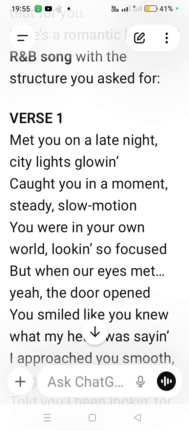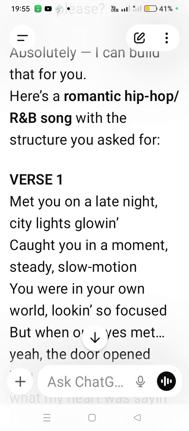And it's super cool. Look how it's told me, guys. I want a romantic hip hop and R&B with the structure you asked for. So it absolutely gave me the structure I asked for. Again, like the previous one, and if you want to know what you can do with structure, I've explained that all in the previous video.